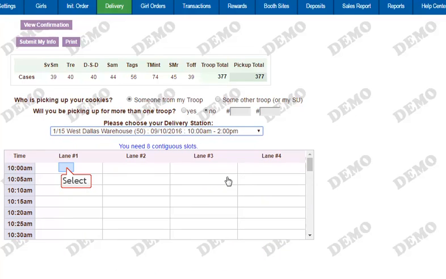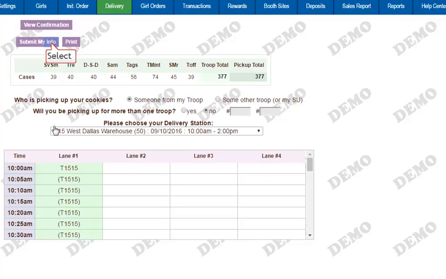When you see a slot that you would like, click the white spot and your troop number will appear in the number of slots that you need. You can unselect your slots by clicking on them. If these are the slots that you want, click Submit My Info.